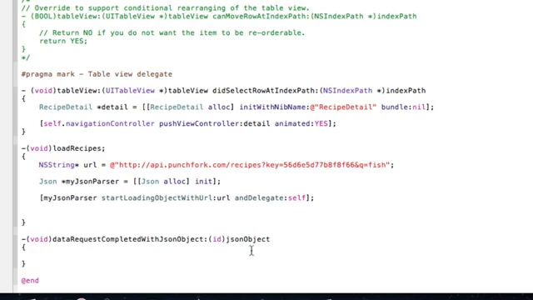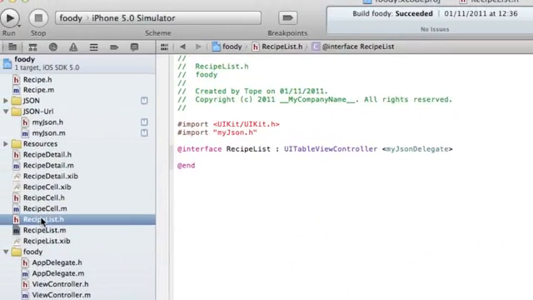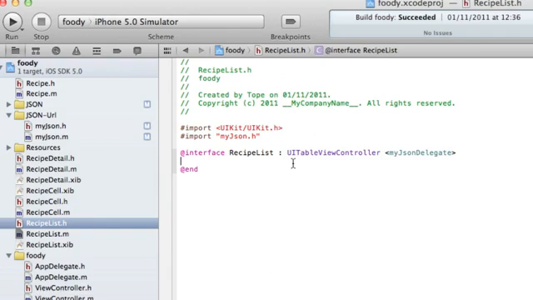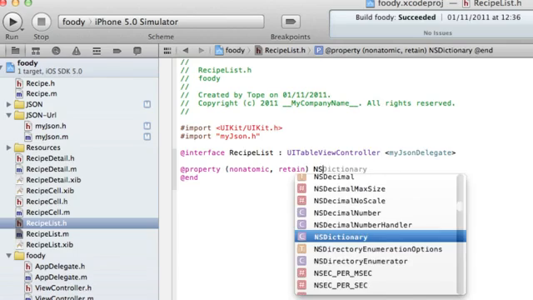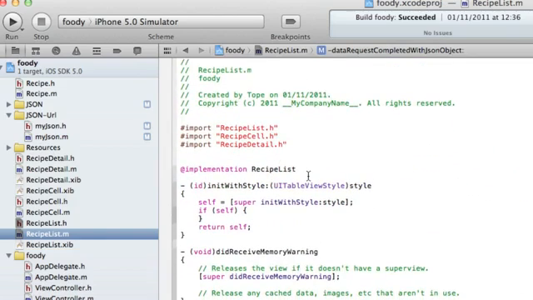So what this will return is going to be a dictionary. So we need to get details from that dictionary. So let's run a loop around that. Well, before we start, we need an array of recipes. This is what we're going to use for the list at the end of the day. So let's add an array, which is going to be a mutable array, and let's call that recipes. Let's do a synthesize in the top of our implementation.